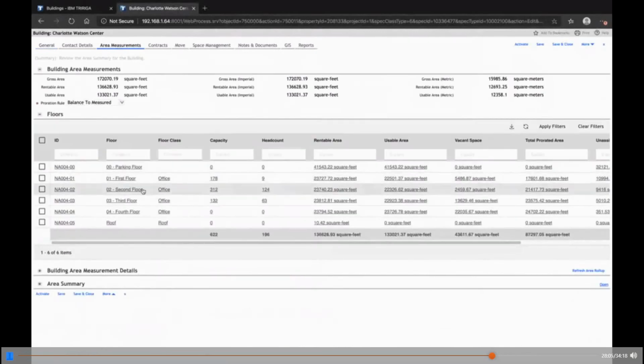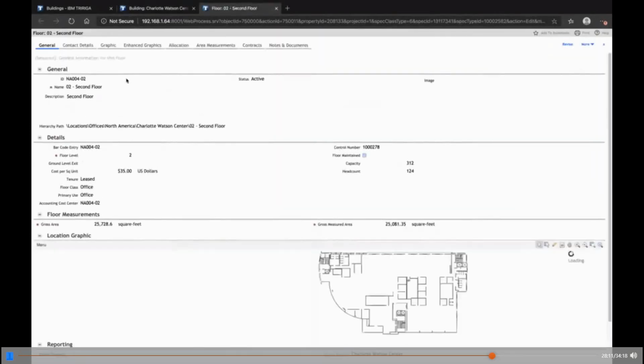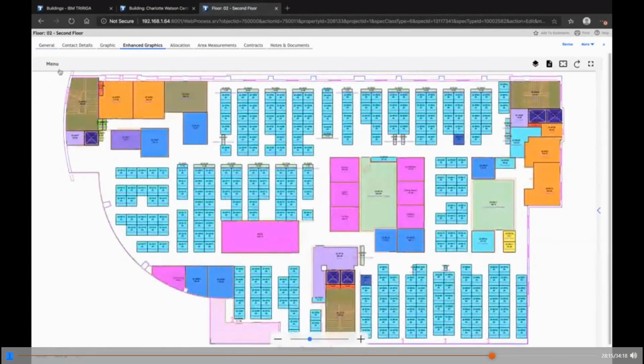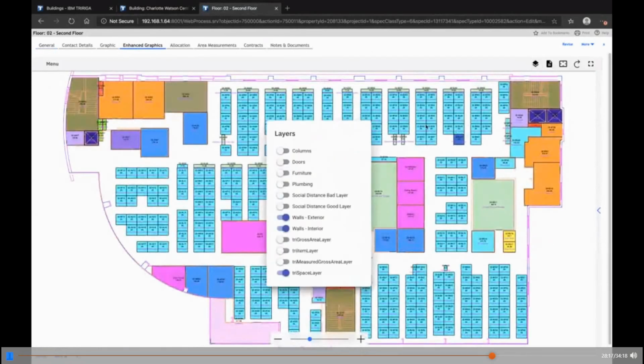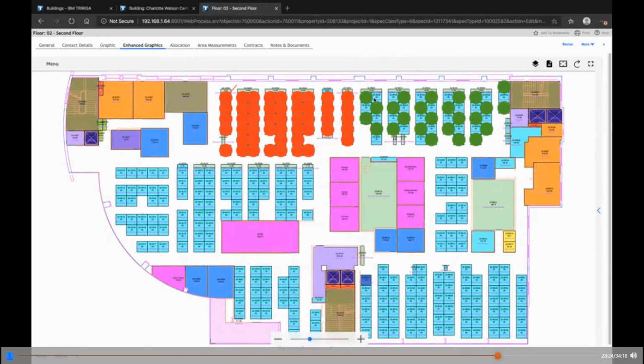So you'll notice here, I've got in my area details for my building, I've got my second floor and my third floor. I can see on my third floor, I can see how many people are on it. I can see exactly how my spaces lay out by simply turning on my good and my bad layers for social distancing. So you can see in this instance, I've got this area over here has been reconfigured.